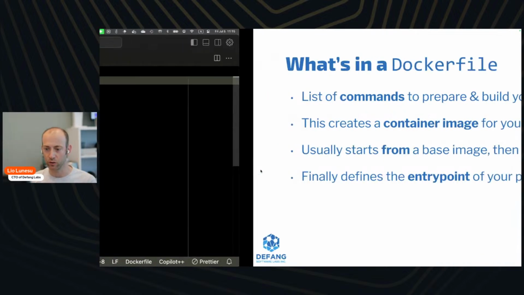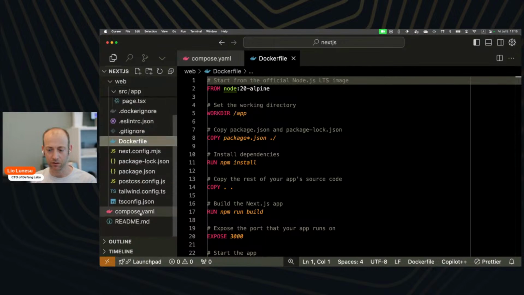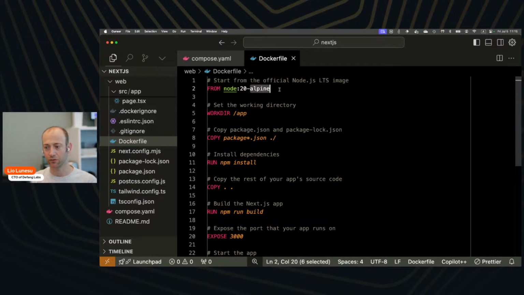So let's go back to our example. We have the Dockerfile right here. You'll see that this Dockerfile starts from the official Node image. So your Docker image can depend on others' Docker images. We'll start from the official Node.js image and a specific version of it, version 20, which is a stable version. And then in red, you'll see all the commands of the Dockerfile.